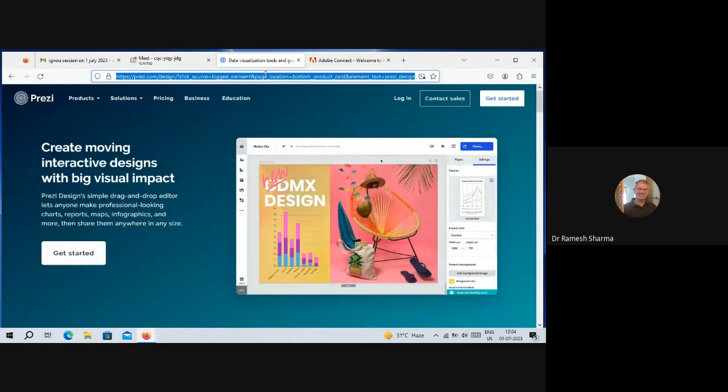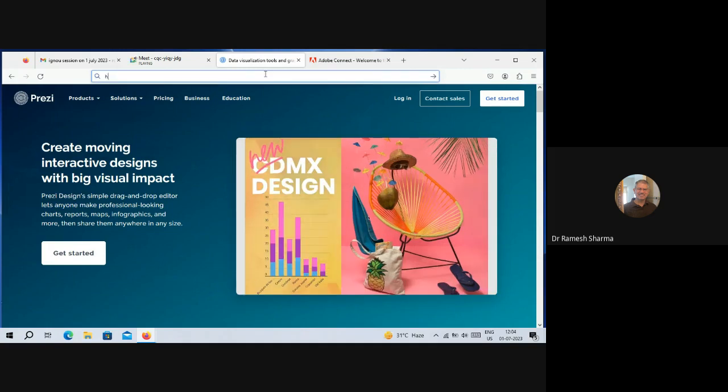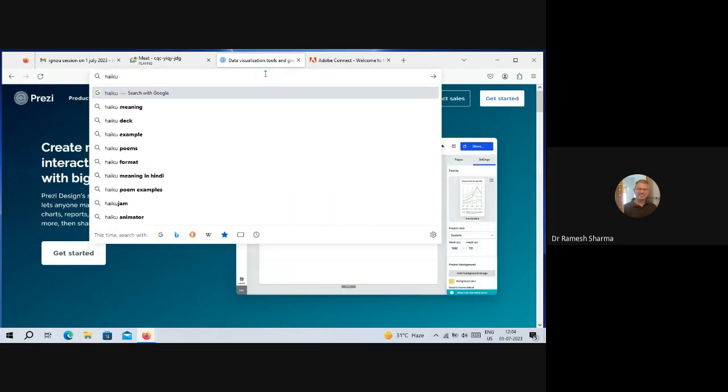Then another interesting tool is HAIKU, Haiku Deck.